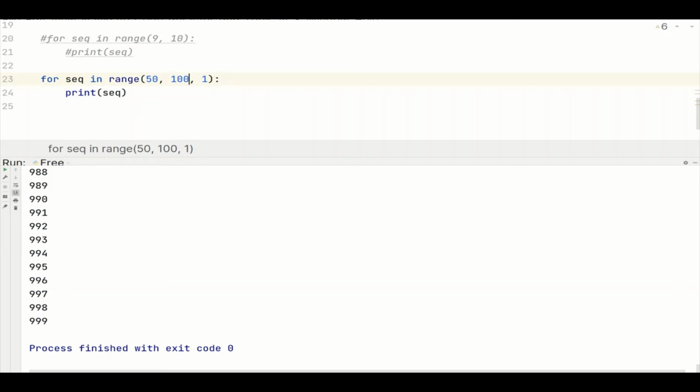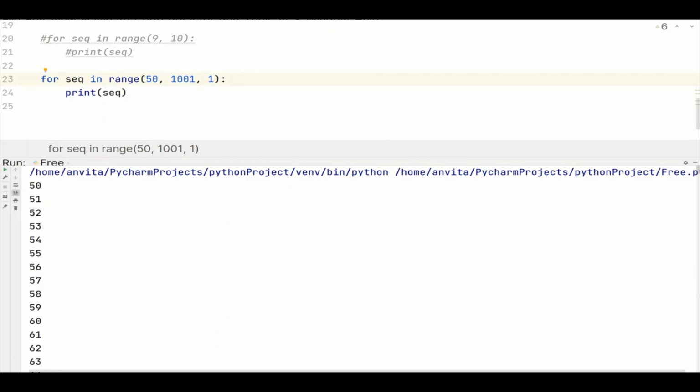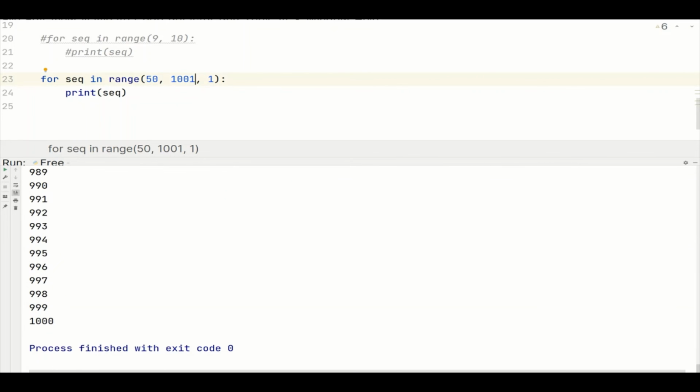But if you want to have the 1000, then you have to put 1001. So it starts from 50 because my start point is 50, and then it goes all the way to 1000 because it does minus 1. So 1001 minus 1 is 1000. So it goes until 1000.